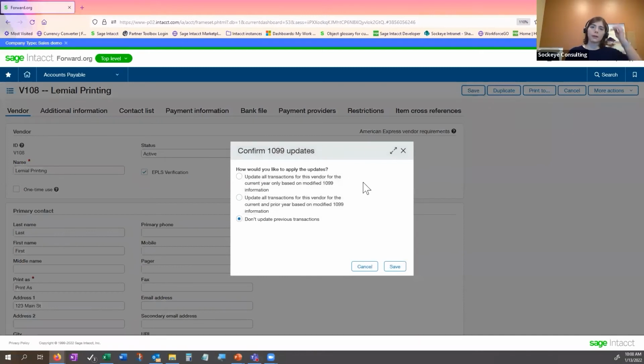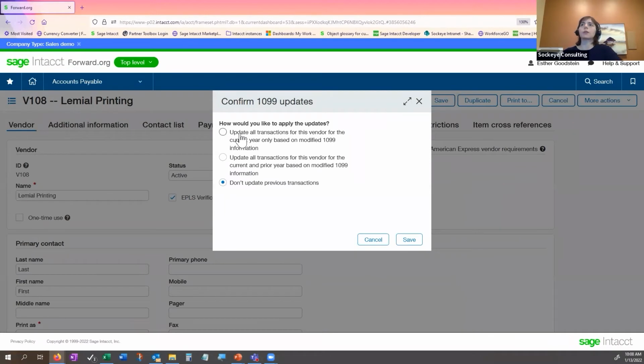And so if there are transactions already in here for this vendor, this new screen is going to pop up. This screen is going to ask you what you want to do with those old transactions. So when reading these options, keep in mind that 2022 is the current year. If we select this top option, it'll only update the transactions in 2022 for that vendor and ignore 2021, which is the year we're trying to submit 1099s for. If we select the second option, this will update transactions for both 2022 and 2021 for this vendor.